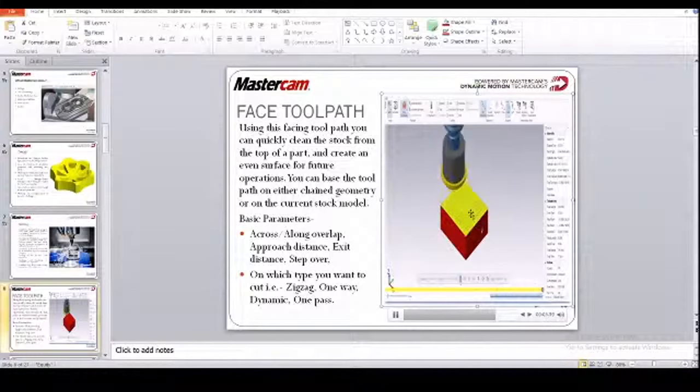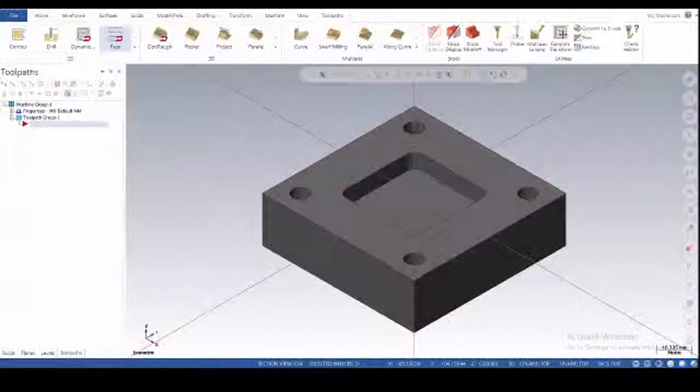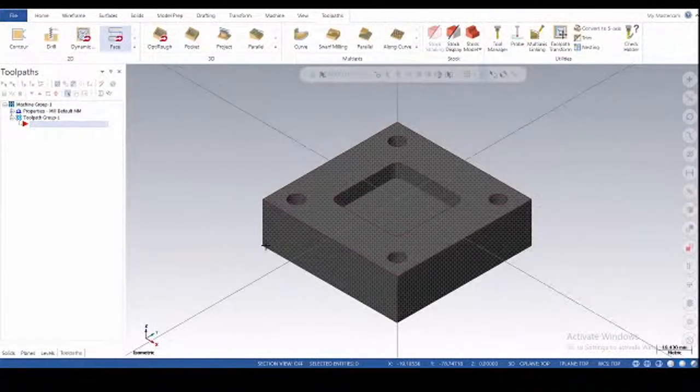Okay, this is our facing operation, and this toolpath is like a zigzag. Okay, so let me show you the Mastercam 2020 interface. As you can see, there is an existing model. On this existing model I have to create a facing operation.